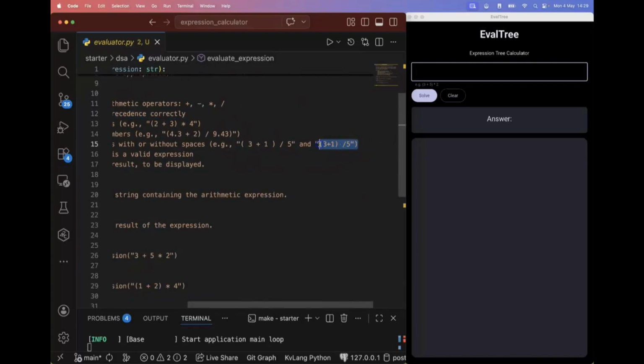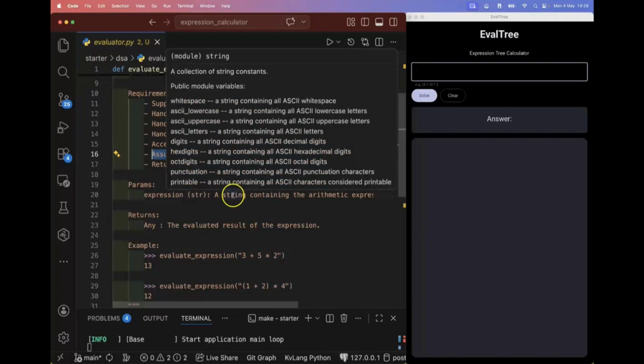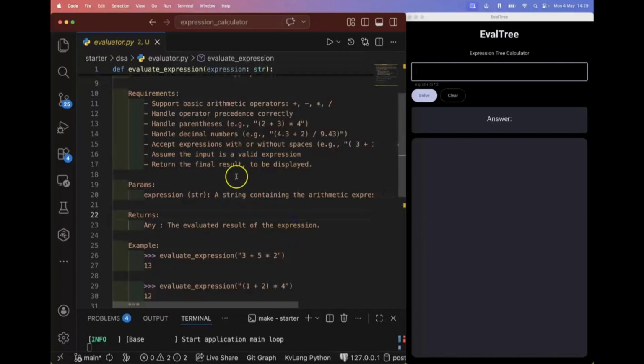It should be accepted like this or like this. And assume the input is a valid expression. So here we just need to make sure that we pass in a valid arithmetic expression. Okay, so there's no validation for now. We'll come back to the validation later. And once we have that, we can return the results to be displayed on the UI.